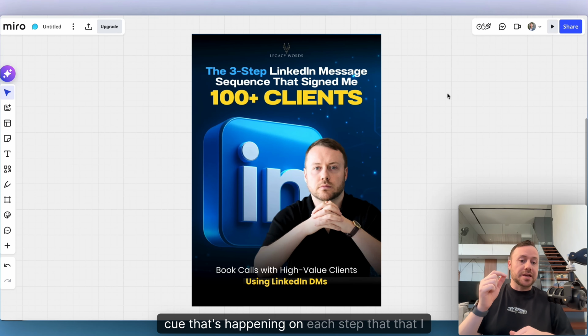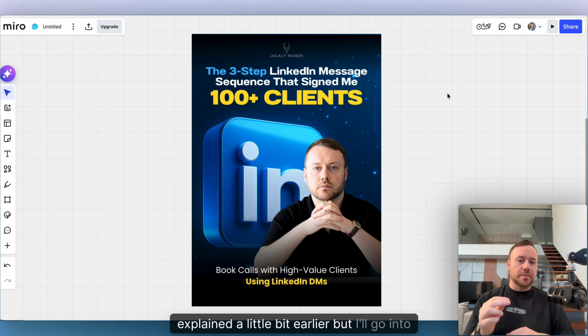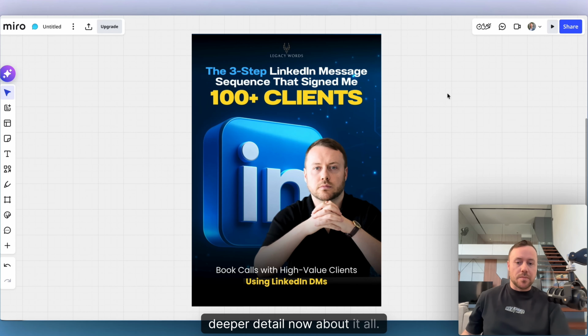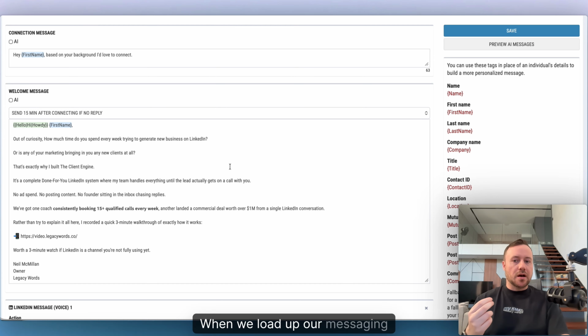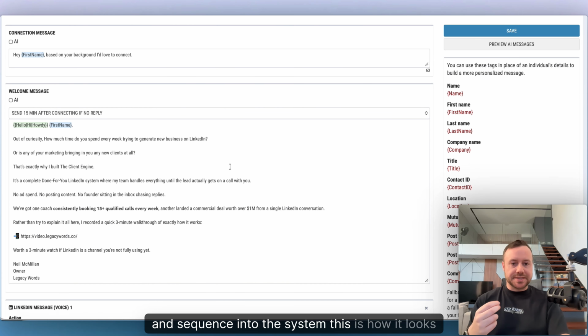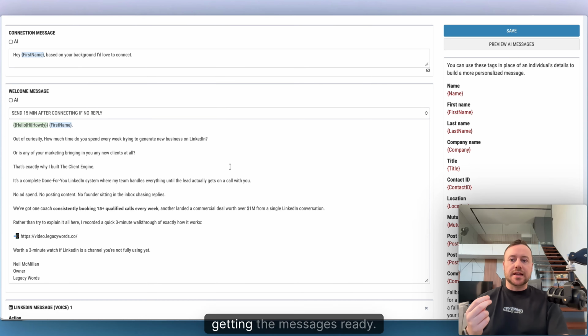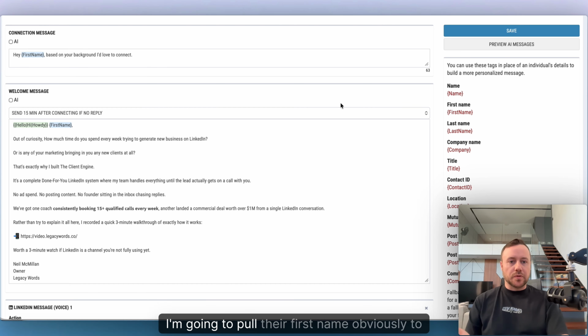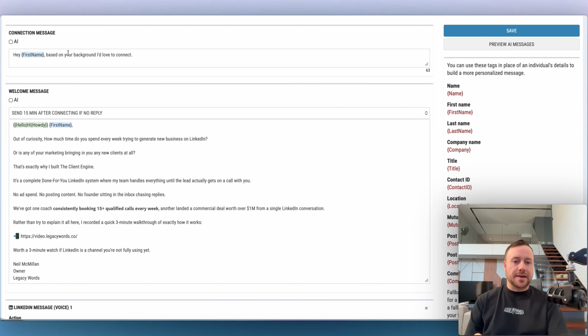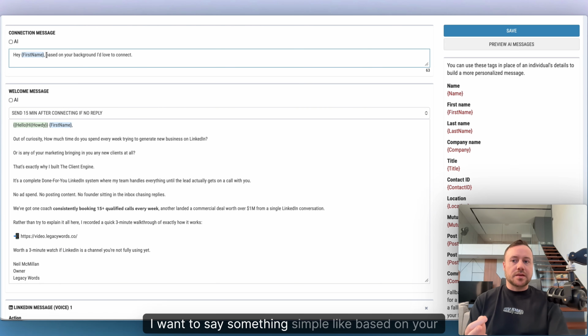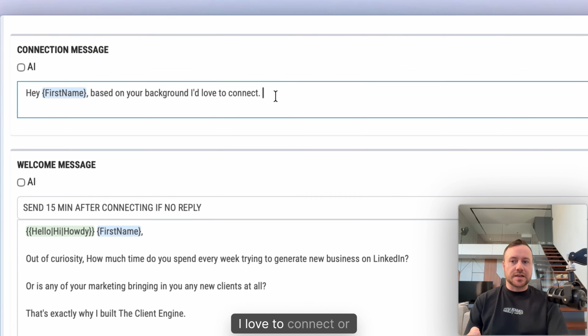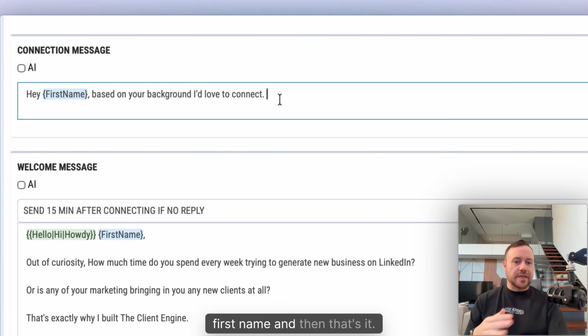and there's a psychological cue that's happening on each step that I explained a little bit earlier, but I'll go into deeper detail now about it all. When we load up our messaging and sequence into the system, this is how it looks, which is we are getting the messages ready. So the first connection message is, I'm going to pull their first name, obviously, to make it more personalized. Now, depending on the campaign, I want to say something simple like, based on your background, I'd love to connect, or hey, first name, and then that's it.